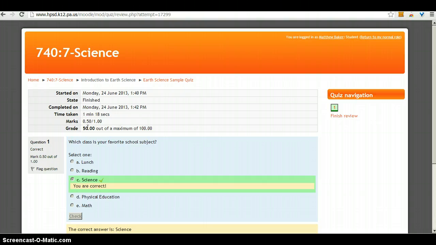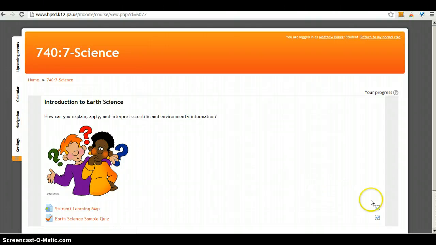So that's the quiz on Moodle. Now, if we go back to the page, you can see that we've completed everything in our Introduction to Earth Science. So in the future, what we'll do is we'll open up Moodle and we'll have all kinds of different assignments, links to learning maps, quizzes, tests, maybe some videos, all kinds of neat things that we're going to do throughout the course of the year in our science class. So there's our introduction to Moodle.